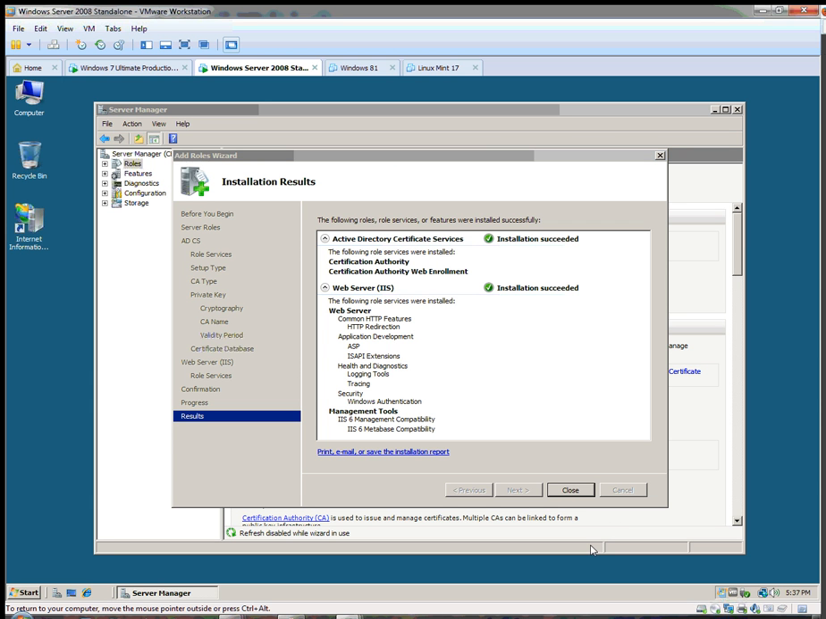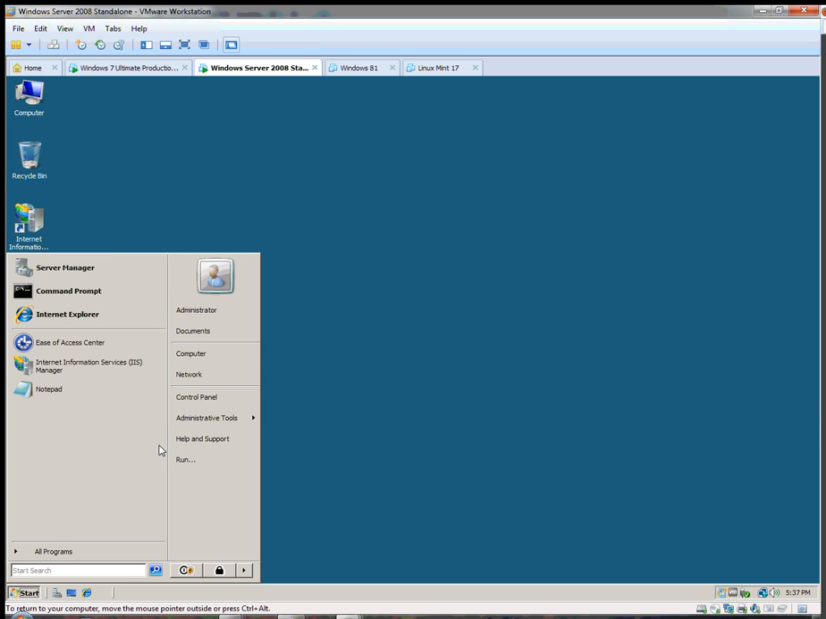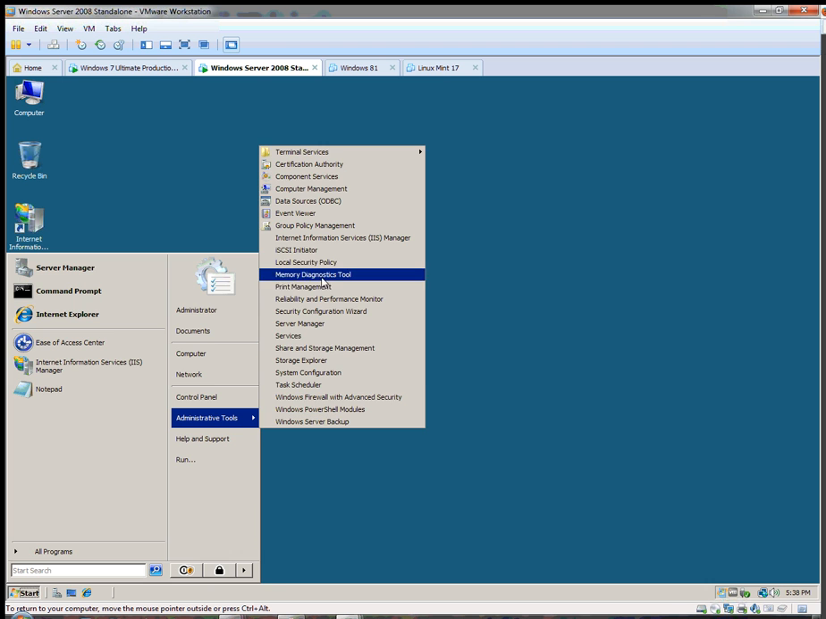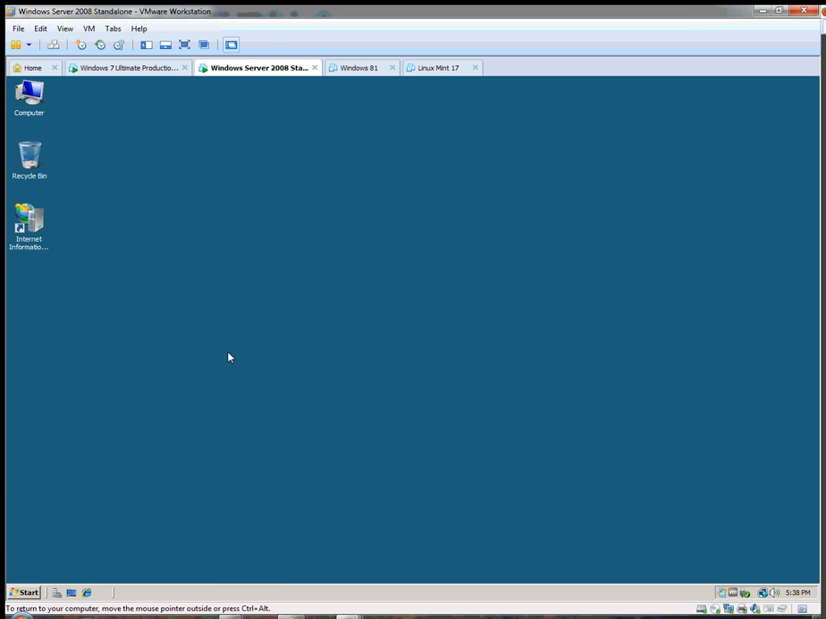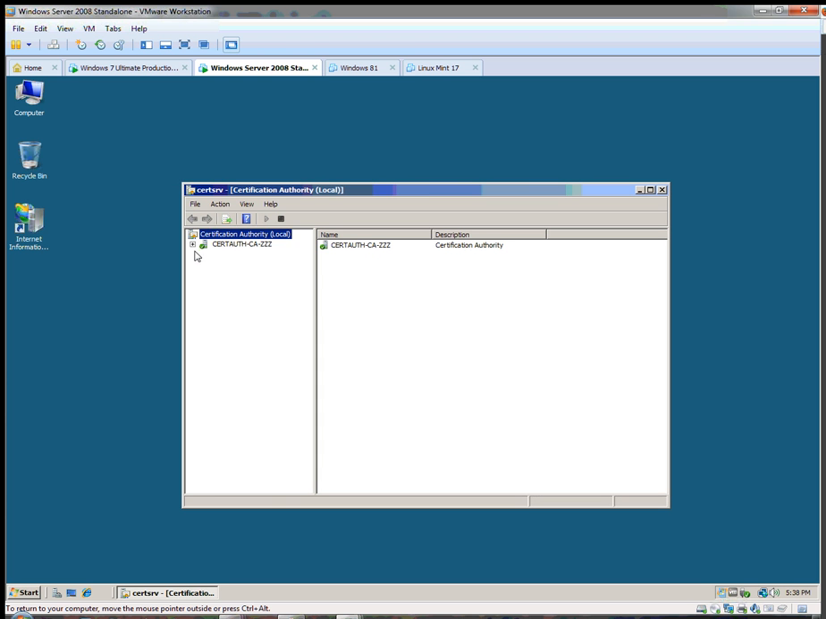And what I want to do is go out and get into the administrative tools. So let's click on Start, Administrative Tools, and go into the Certificate Authority interface here. And when it comes up, I'll show you a couple of things and talk about it for a moment. And now it's loading the certification authorities, and it brings up this CertServe window for me here. And if I expand that, you'll see that the only certificate authority assigned to this server is the certauth-CA-ZZZ here, and that's good.